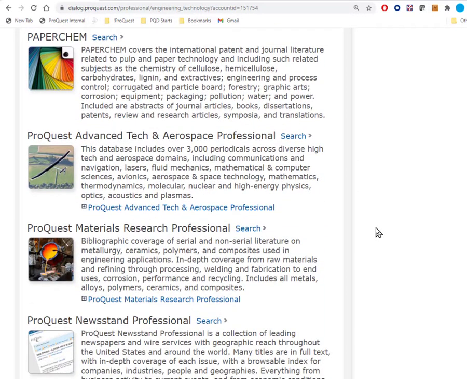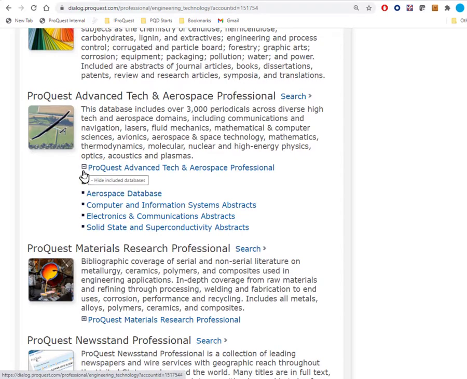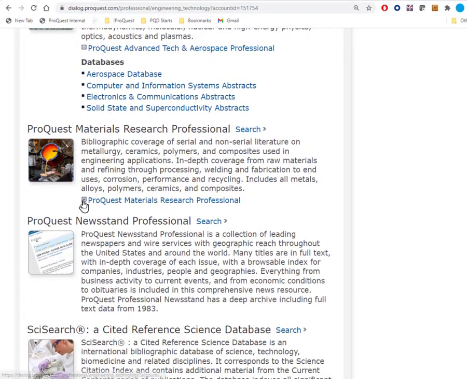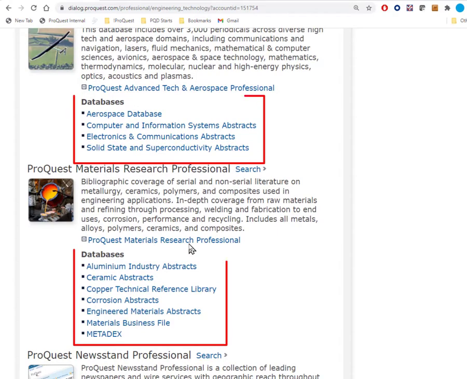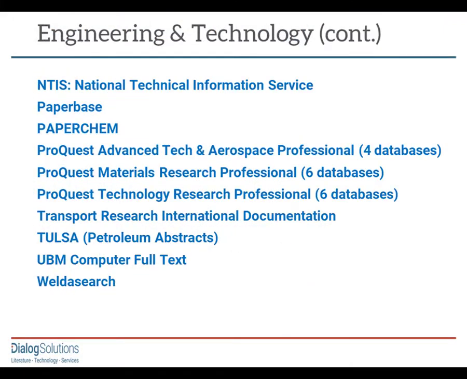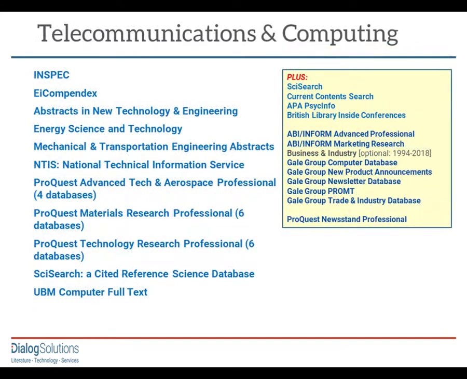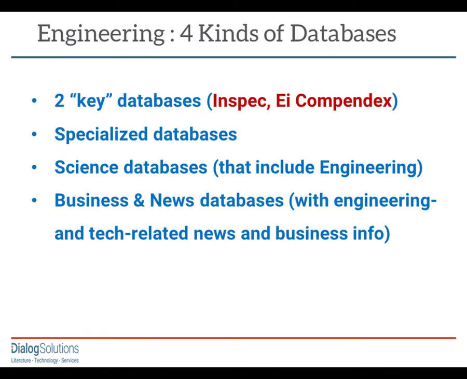Notice that some of these databases have a plus sign, which means you can click to see that there are actually multiple databases nested within that one title. Each of the three main engineering collections would give you a far-reaching search and would be a good choice. But let's break them down a little bit into categories so you can make more customized selections if you want to.